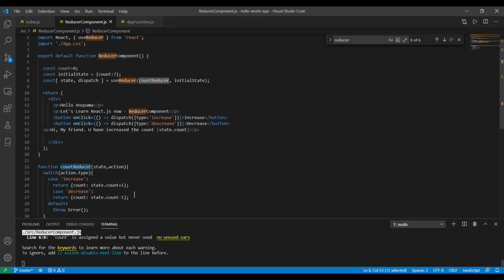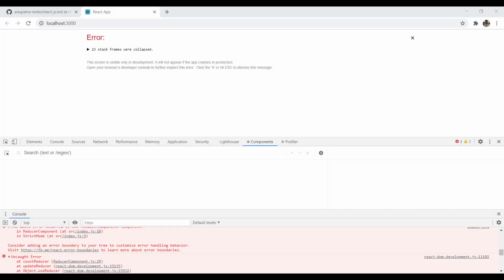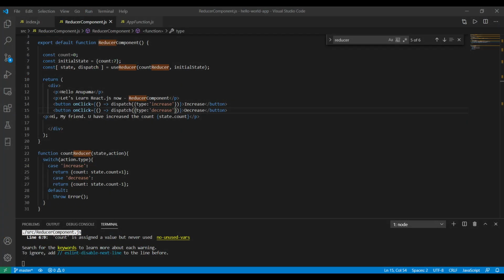We have missed a major task. We have not defined the count reducer for decrease. We have defined it, but we have misspelled it. That's our problem. Okay, let's go to our Chrome again. See, increasing it 8, 9, 10, decreasing it 9. Perfect. So this is a very simple example of how we write useReducer.